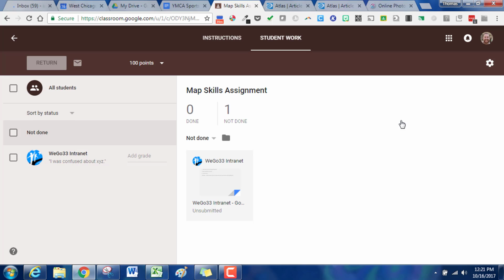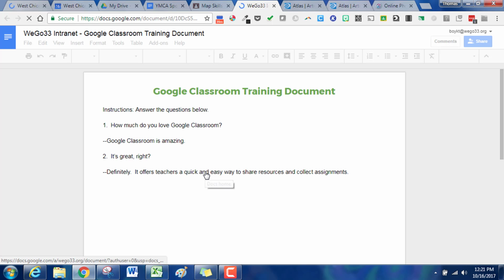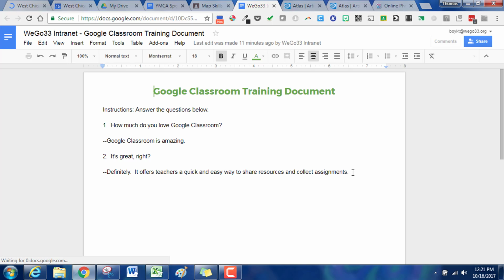But what's cool is that I can open up this document from here. So let's say this child's still working. I can open this document up. I can actually type right on it if I wanted to. So if I wanted to, I can just go ahead and type right on the document, and the student would see my name and they'd see me typing right on the document.